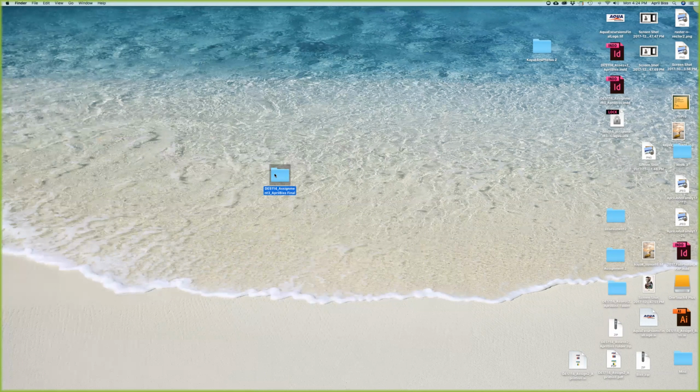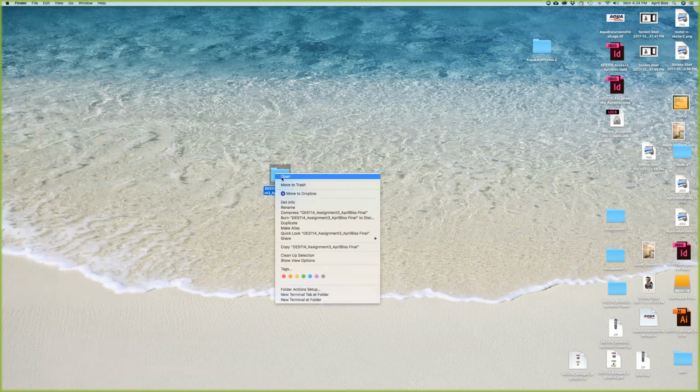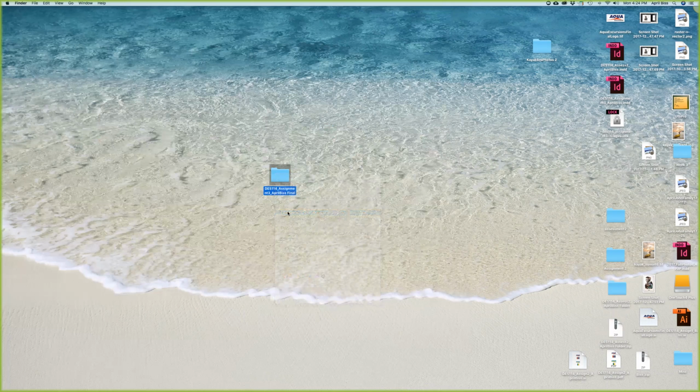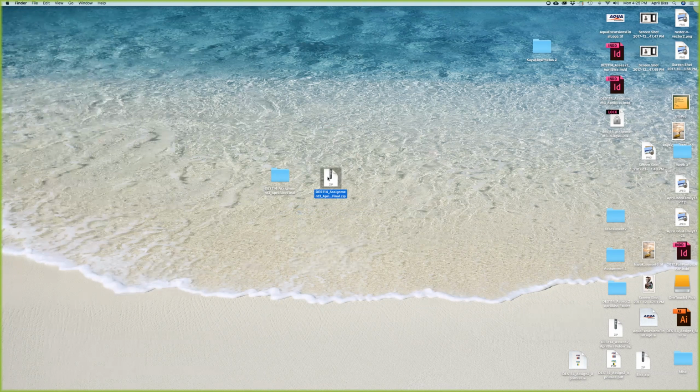Okay, now with this selected, if you're on a Mac, you can click the Control button once you select that and do compress. And this will zip, condense your folder here. And this is what you're going to submit for your file. Now this is a big file. This zipped folder, I'm going to show you how big it is. 77.1 megabytes. That's pretty big. And that's because I have a lot of high-res images that are saved out as TIFFs.